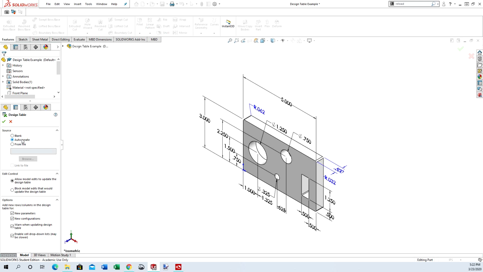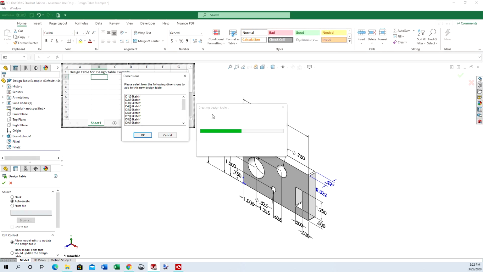Leave it set at auto create and we'll hit the checkbox. Now this gives us all the dimensions. In the book they select all of them. I'm only going to select the three that we're changing, which is D1, D2, and this is where I vary from the book. It's actually D1 Boss Extrude. Their D3 is this dimension right here, which is not one we want to change for this example. Say OK.